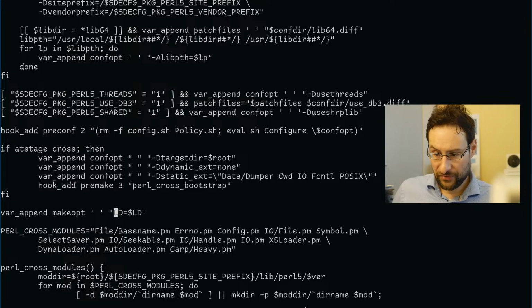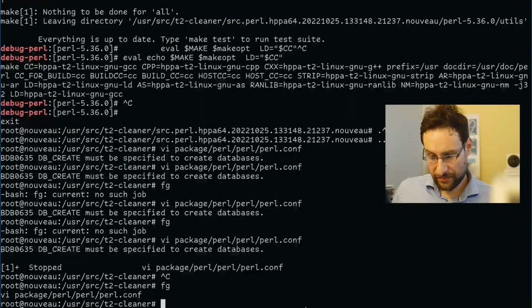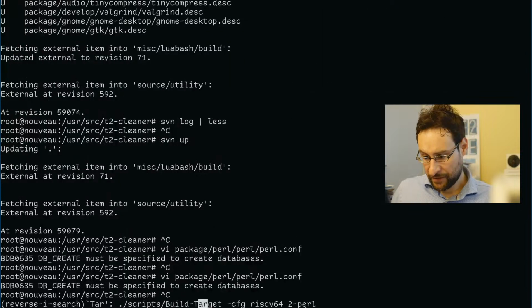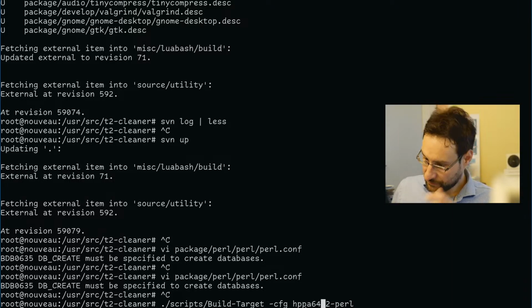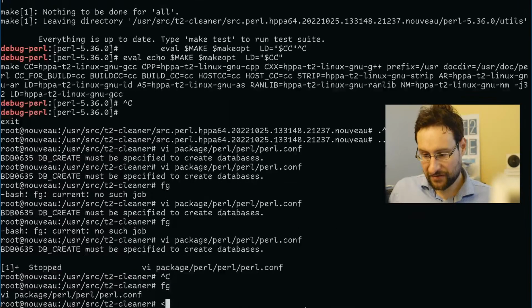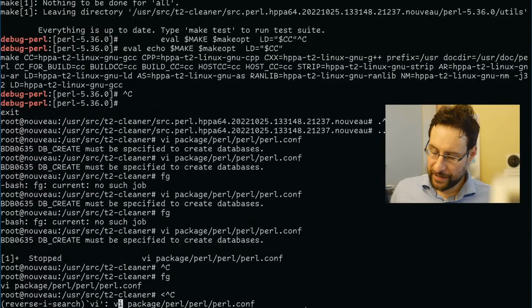Warpent make op, that might do a thing. Let's test that. That was HPPA 64. That might already be enough. The other thing we need to do, we need to patch the cross-compiled stuff.